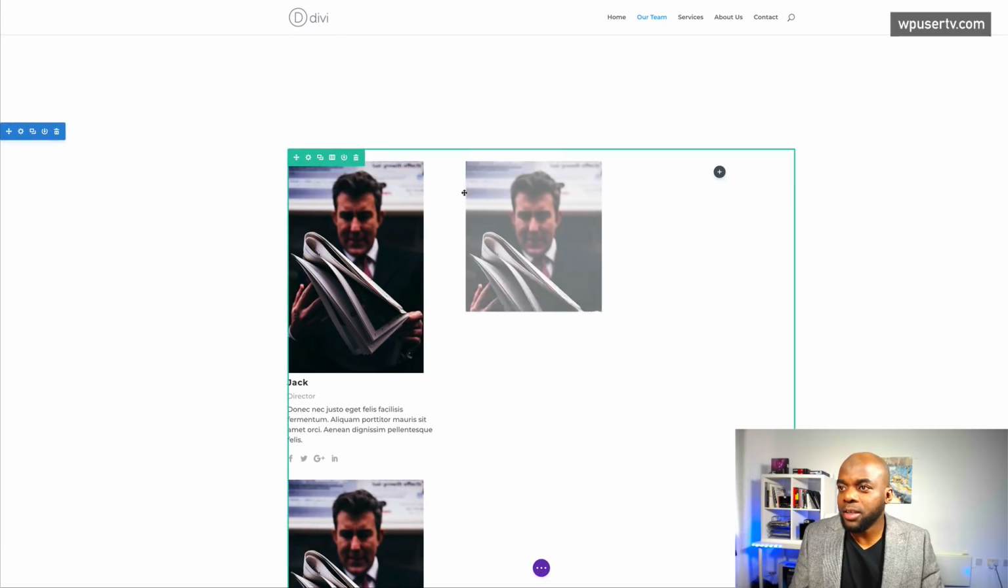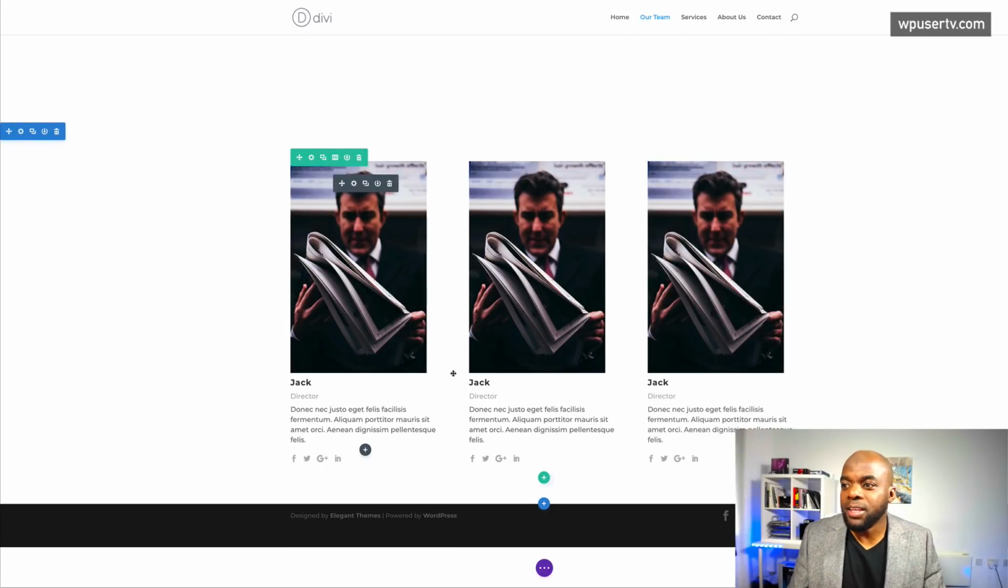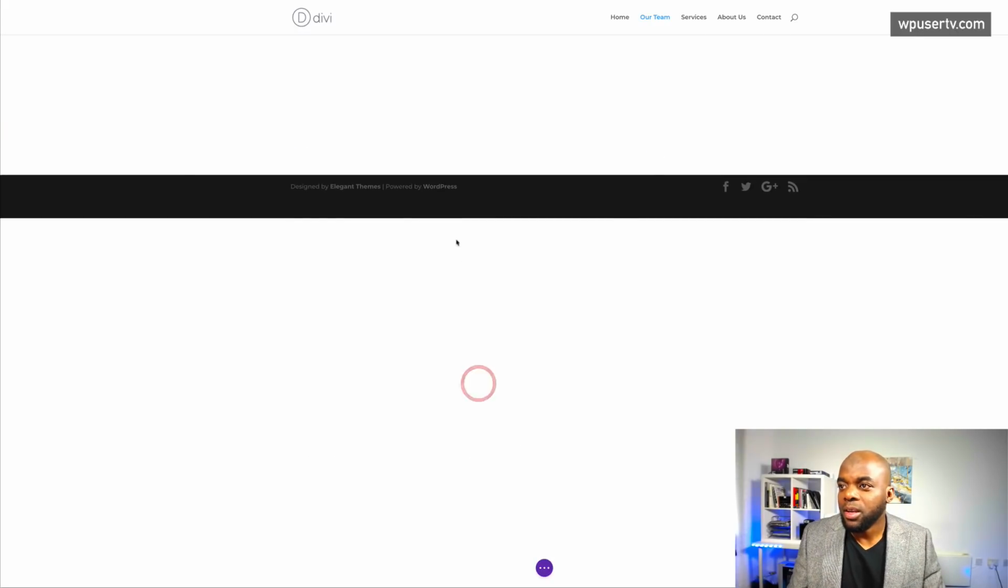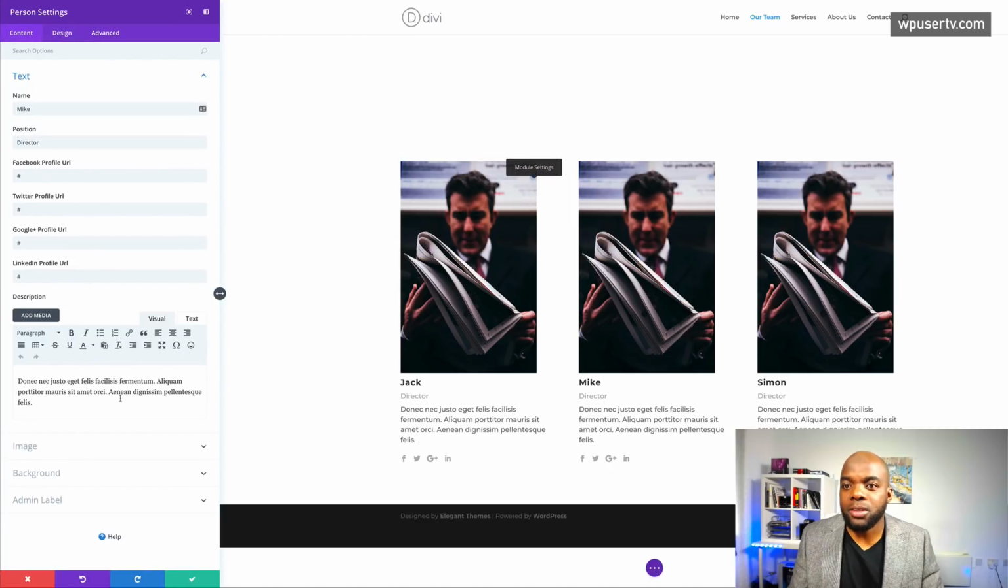Drag it over here into position. So you can see this feature of duplicating here. It makes things much easier for me. So here on the names, instead of going into the module itself, I can just start editing the names here. This could be Simon. Now I can go in here and change the images.